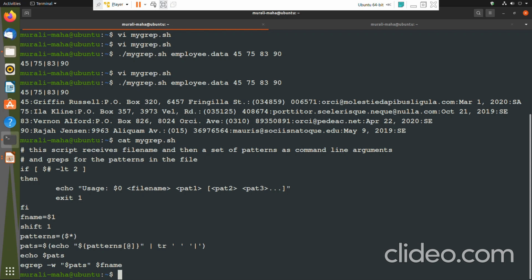Okay, why am I assigning it to the array and doing all these things? Because ultimately that list of patterns is there. But that list of patterns is separated by space. So what I am doing is assigning it to an array. Okay, and then I am using that array and then tr also.